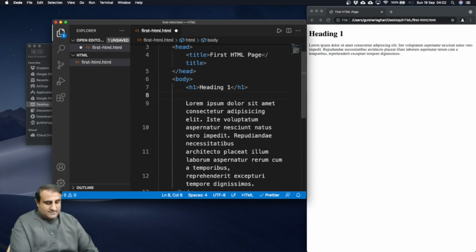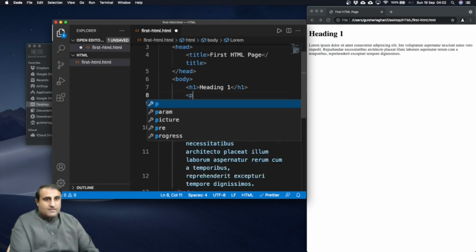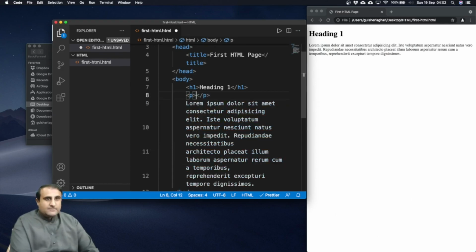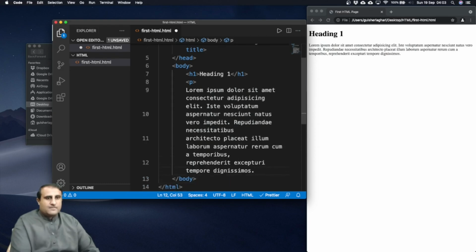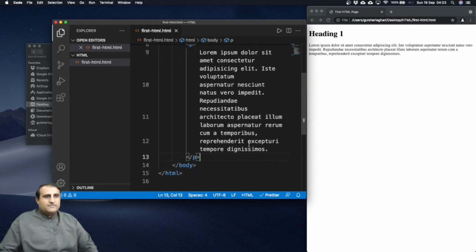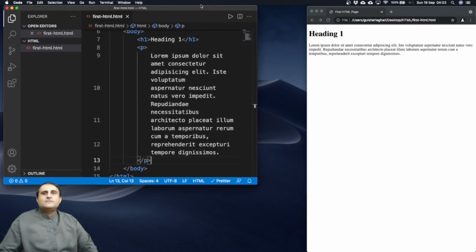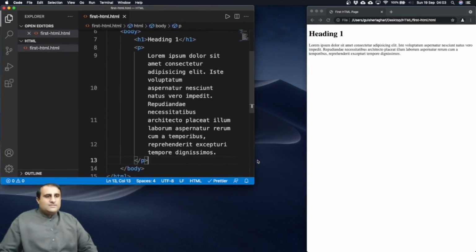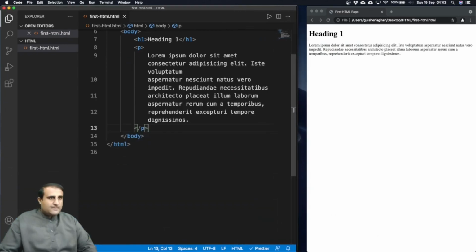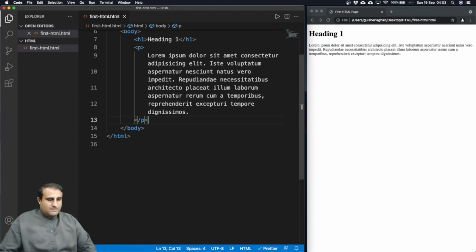So let's say, for example, we write the p element here, and then the closing tag here. I think this text may not be visible, so let's arrange our window so we can see the text clearly. Yeah, I think now it's quite visible.